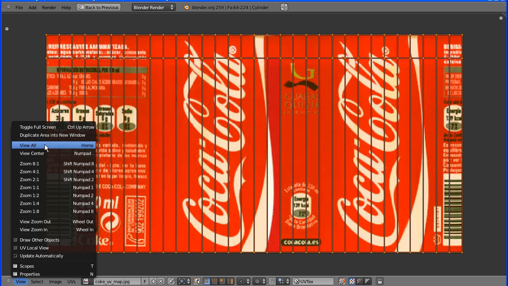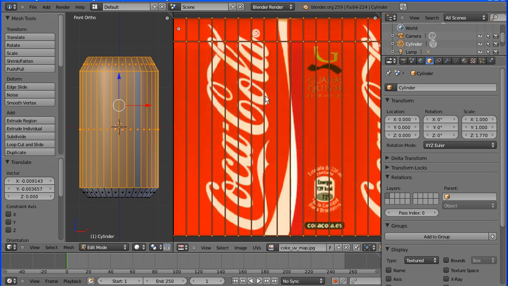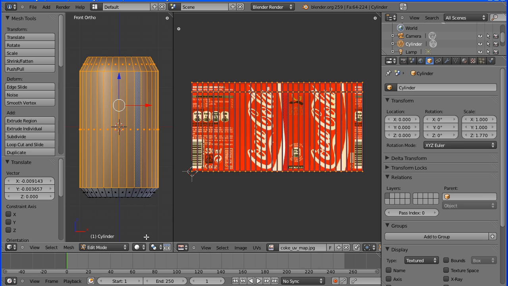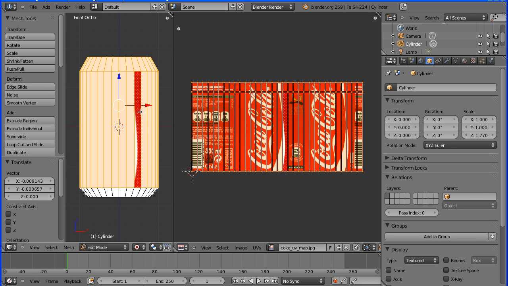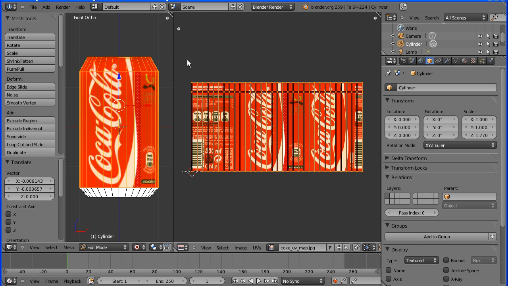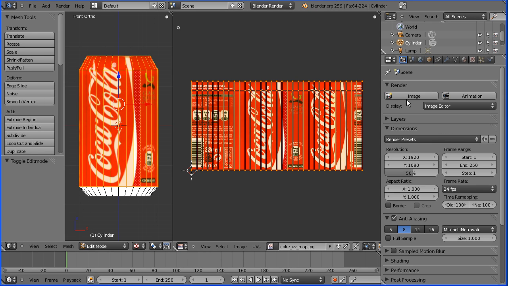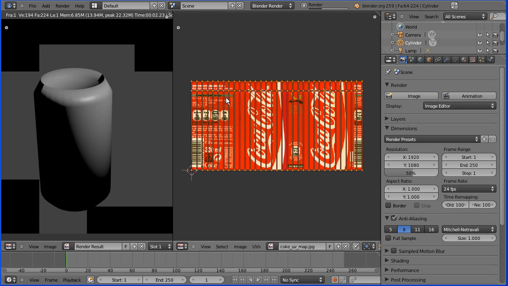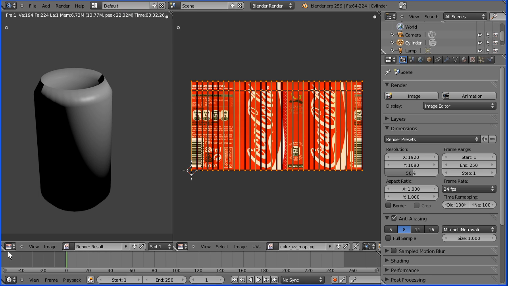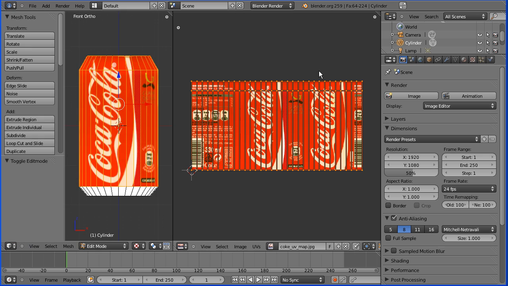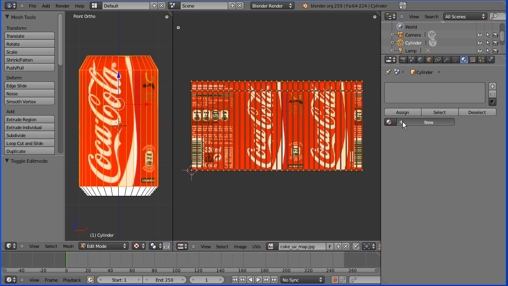And then I'm going to go view, toggle full screen, zoom back a bit. If I turn viewport shading to textured, only that face is mapped, but if I select the image again, we have all the faces mapped. If I go to the render button and render image, we don't get the UV mapping. So how do we get the UV mapping?